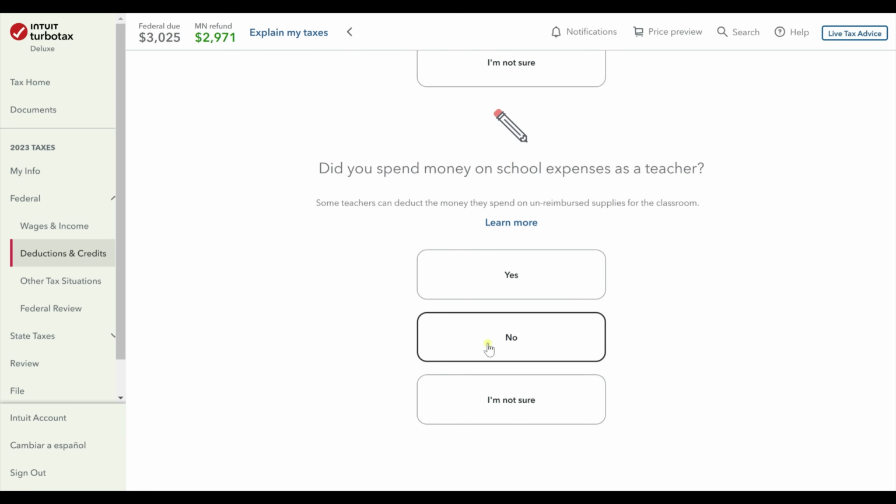I did not spend money on school expenses as a teacher. If that's you, click yes. As always, TurboTax is going to lead you to the right thing. If you click yes, you're probably going to have one more step than I did because I said no, but it's just kind of following the map. So it's like, if yes, click this, and then it leads you there. If no, click this, and it leads you kind of straight to the next one. So I wouldn't worry too much about, well, that doesn't apply to me. I'm kind of just walking you through the basics so that you know how to navigate the online TurboTax program.